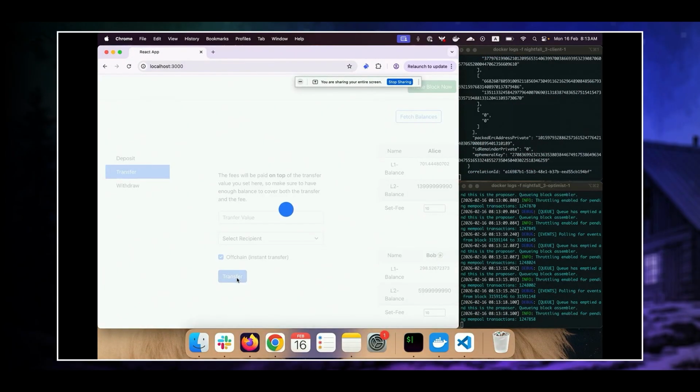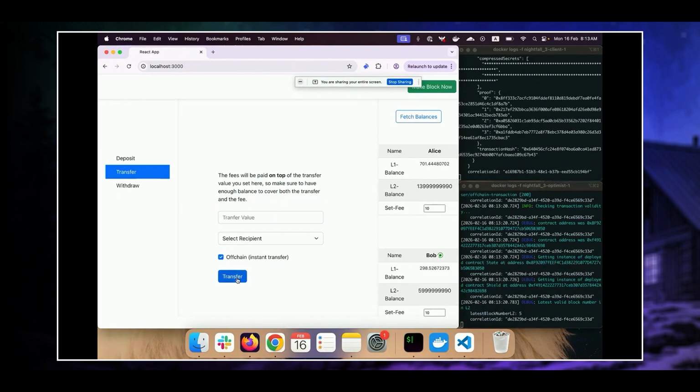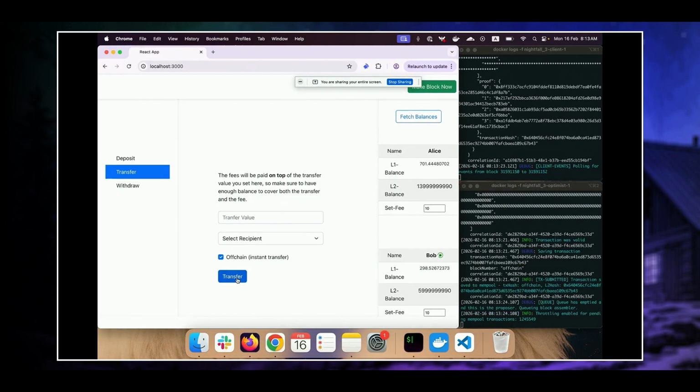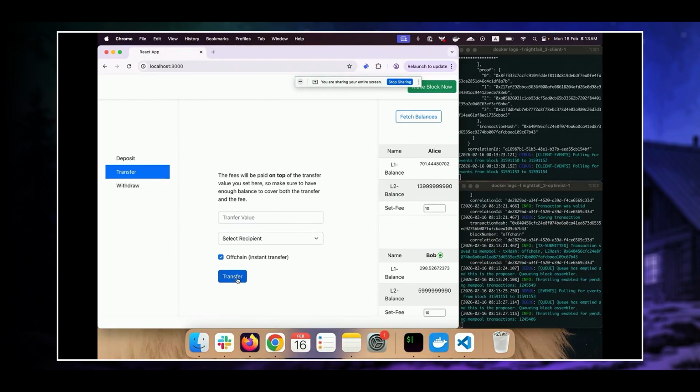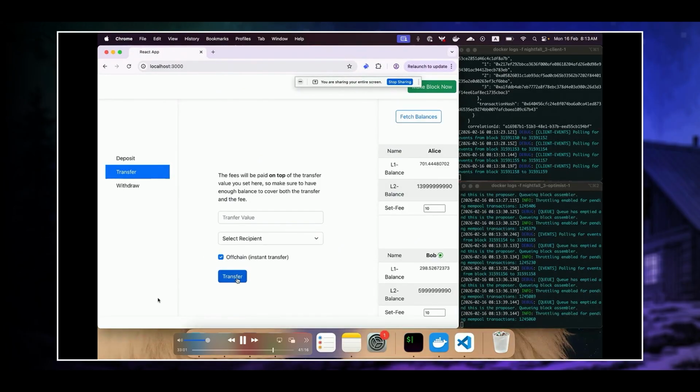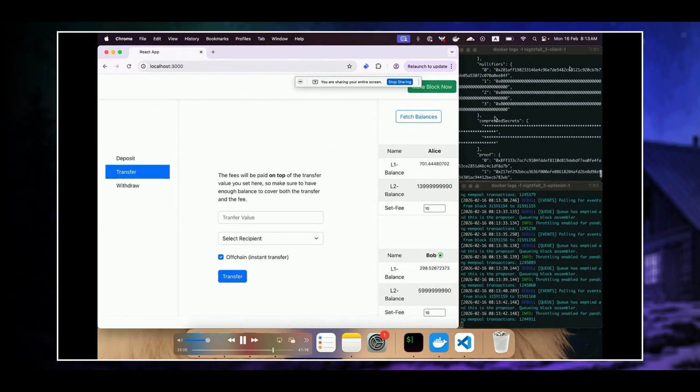And I'm set off-chain. Why did I click off-chain here? Really important. Again, everything that's happening on L2 with these two users is fully private. It is not hitting L1. That's the reason why it is fully private. So all these transfers are instant like this.